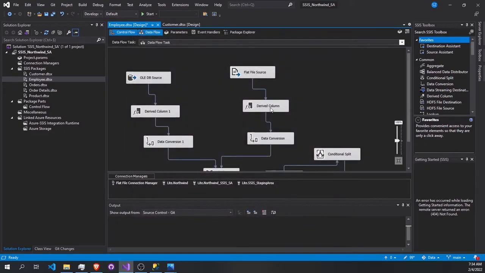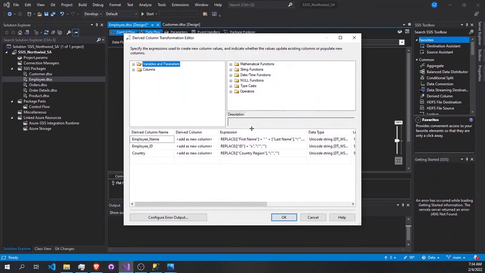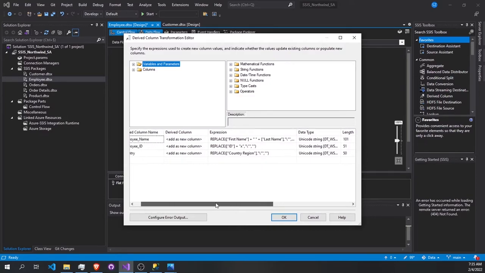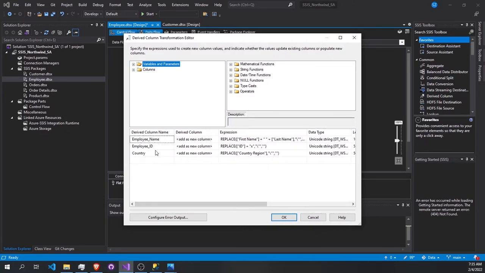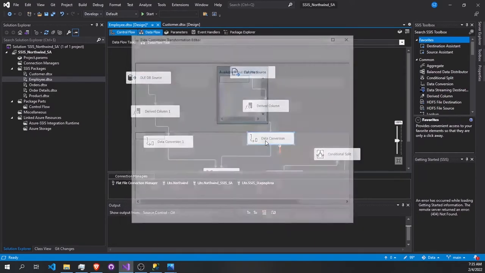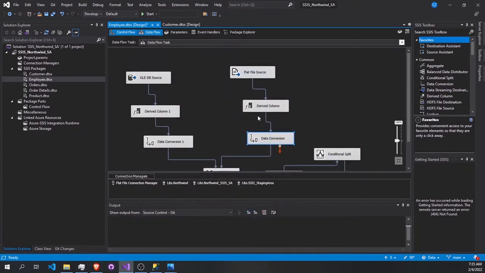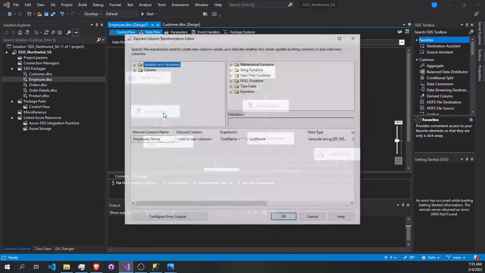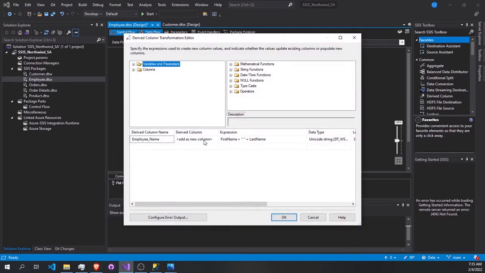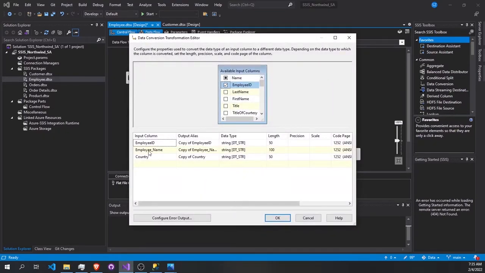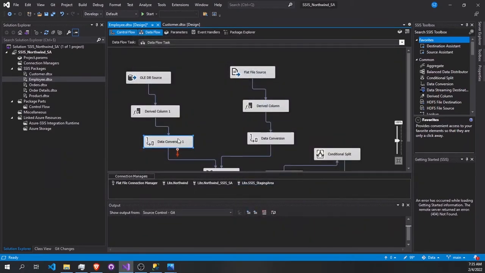Okay. And now for our derived column component, where we needed to do some cleansing and transforming, we are using the replace function, and as we did in our customer package, we are replacing the quotes with empty space for each variable, for the employee name, employee ID and country. In the data conversion, we convert our data to string DT_STR, and we apply the same process here in our SQL Server database. We need to concatenate the first name and last name. And for the conversion, we convert employee ID, company, employee name, and country name, country employee, of course.